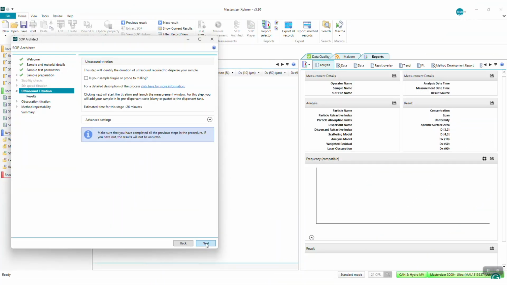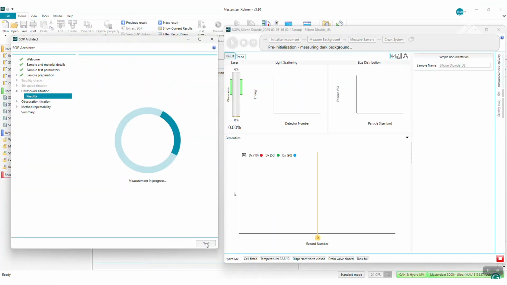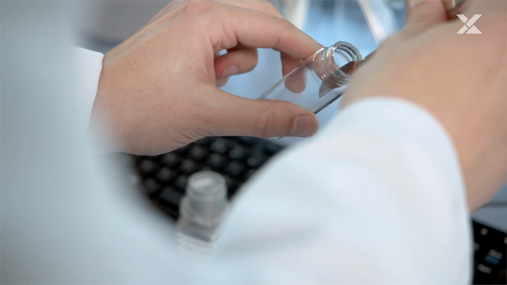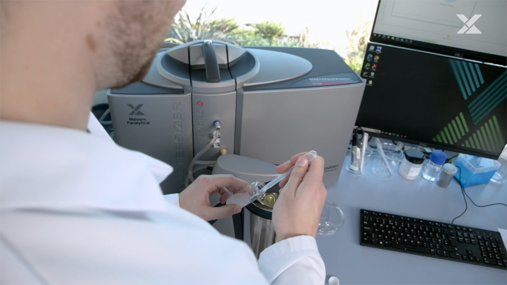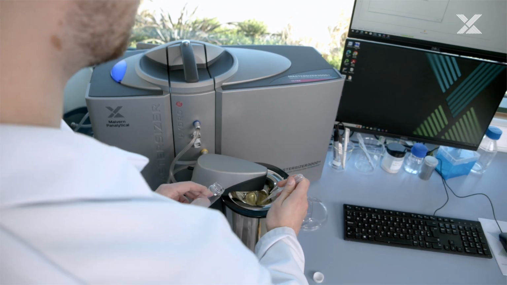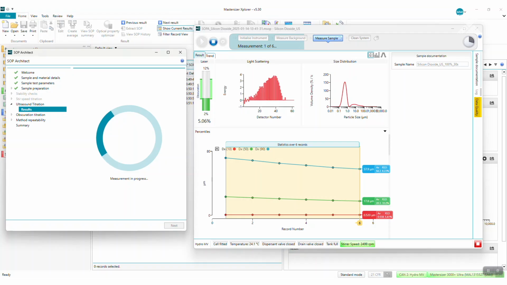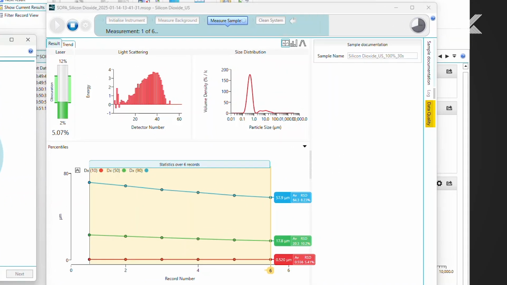When the titration starts, the measurement window will open and standard measurement setup steps such as alignment and background measurement are performed. You will then be directed to add sample to the dispersion accessory to achieve an obscuration within the recommended range. The titration will then take a series of measurements, firstly with no ultrasound being applied and then with a 30-second increment beyond that.